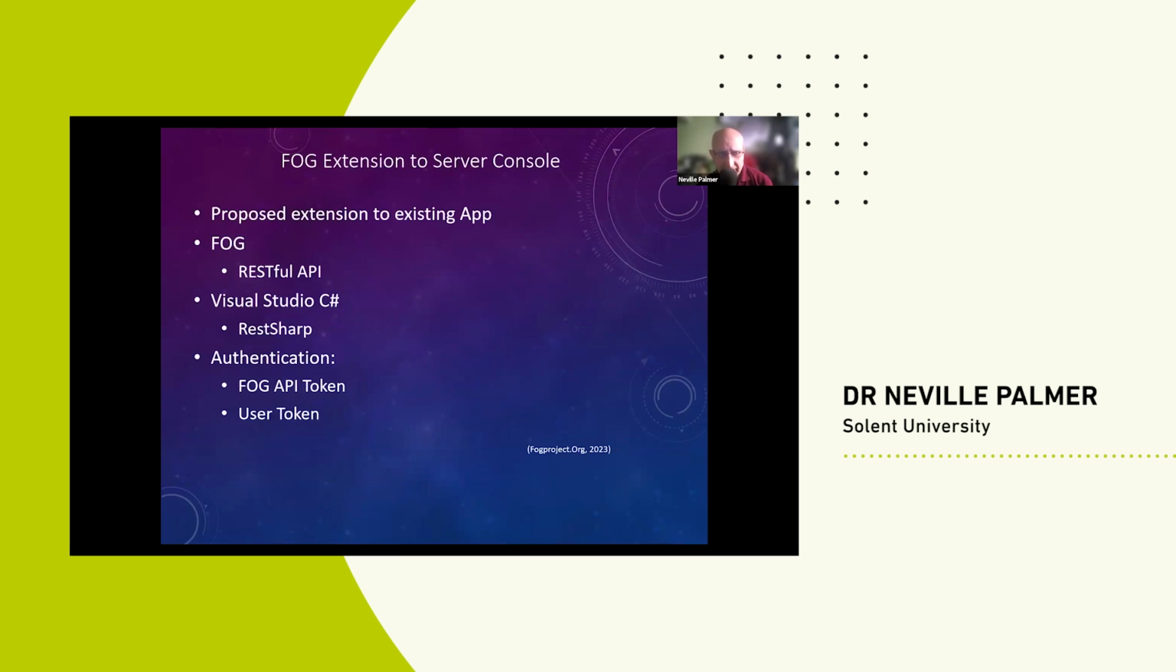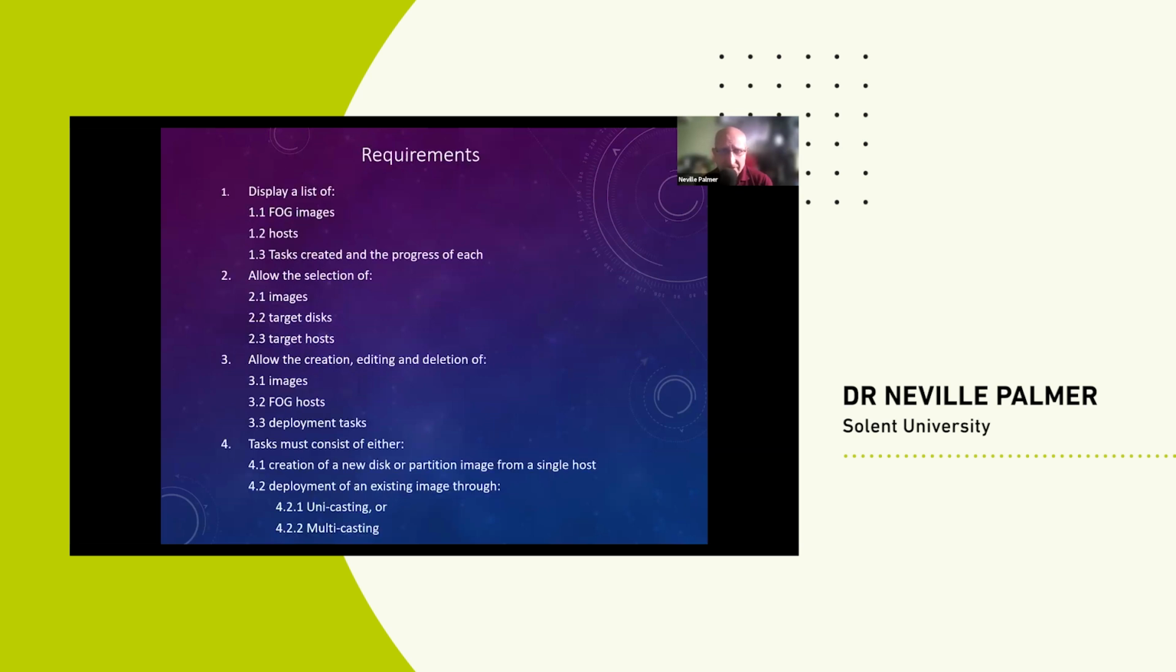We looked at using the RESTful API, and in Visual Studio C# there's a library called RestSharp. Authentication for the API is via a FOG API token that can be extracted from the FOG server, and also a user token. And the requirements of this new extension were to display a list of FOG images, also the hosts that are going to be the target of the imaging process. And we want to create tasks and check the progress of those tasks as well.